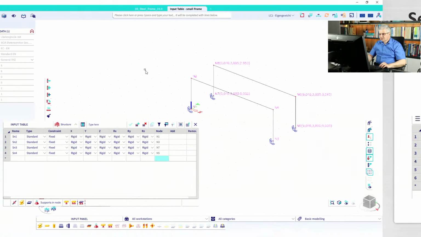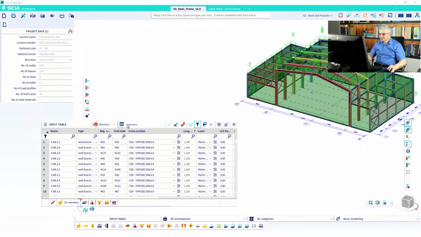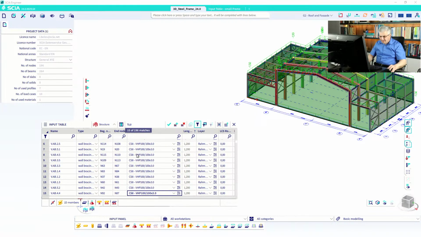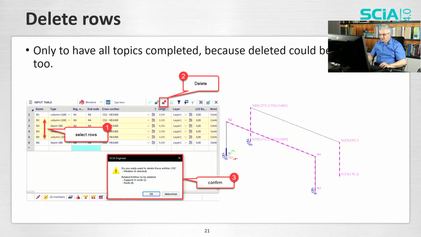Search. You can search also with the callback. You can search also in this multi-edit box. Simply write a question mark, for example, 3.0, enter, and then you get all these 3.0 values, whatever they are in this table. For example, it could be also in some length, and then you get them. So if you search for some value, and you don't know what it is, then you can write it also in this multi-edit box.